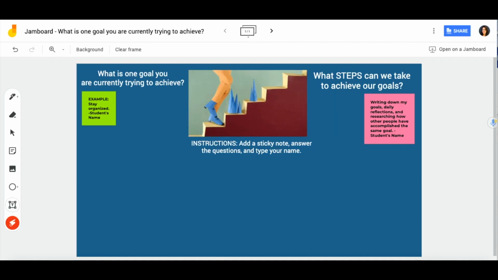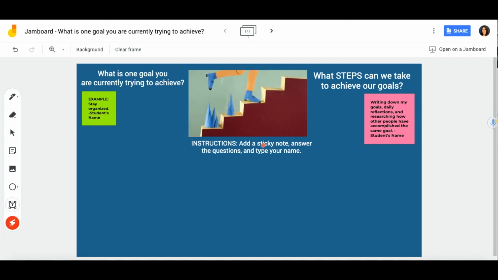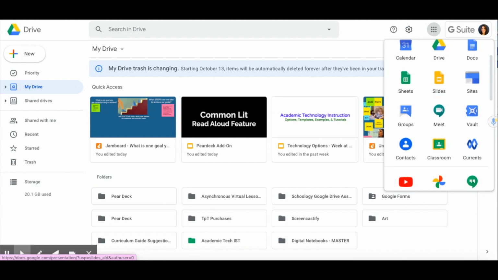I'm going to show you how to create a Jamboard, which is basically an interactive whiteboard where you can add text, images, sticky notes, and even use a laser. First, log into your Google Drive. Then scroll down until you find Jamboard.